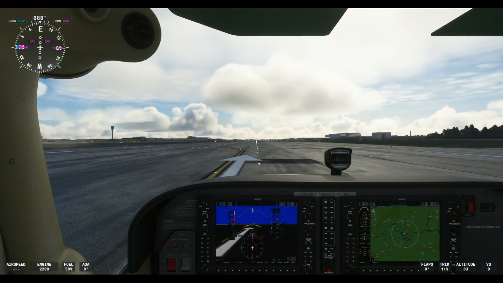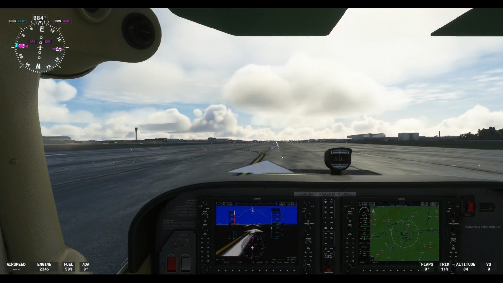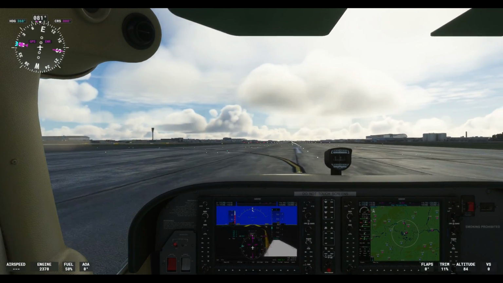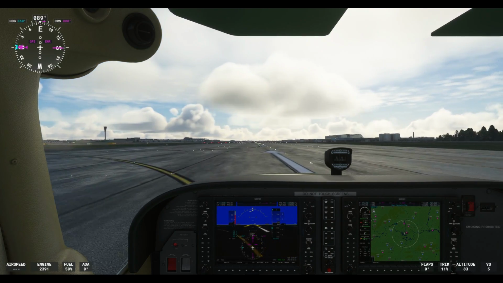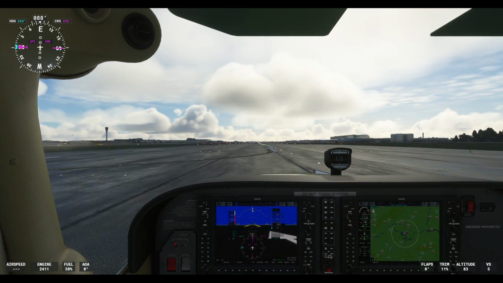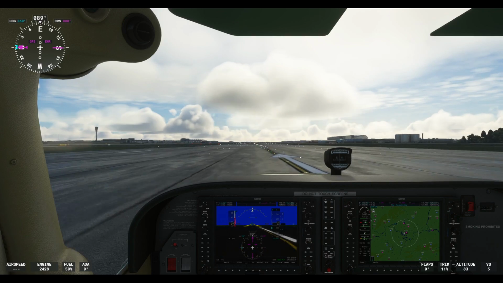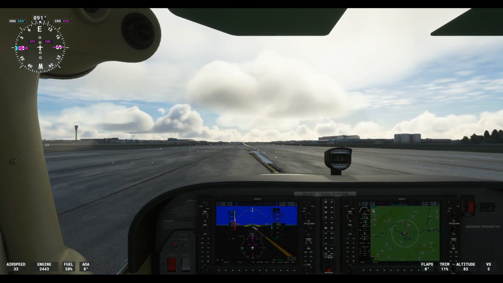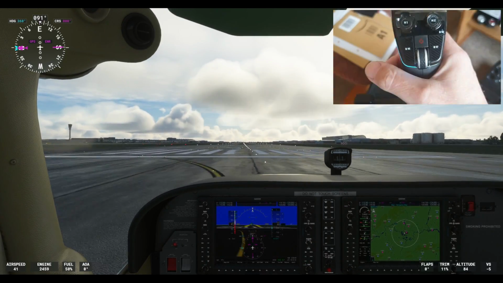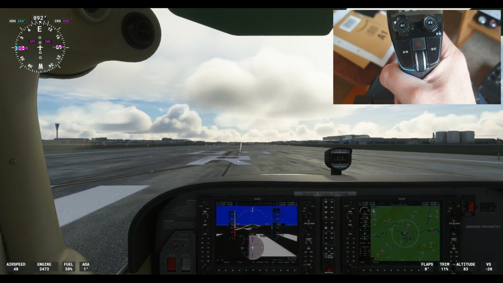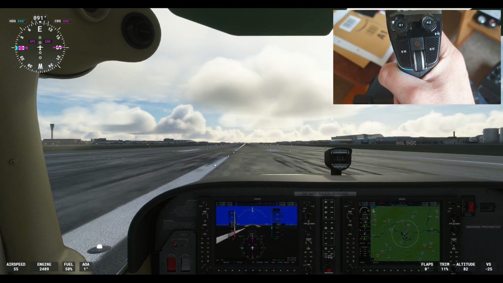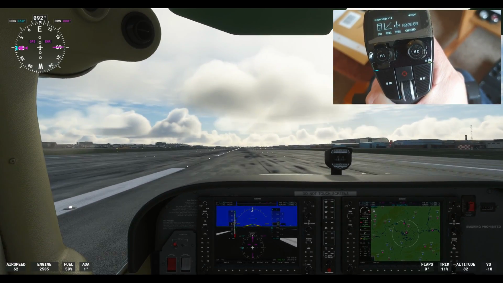So let's show you my simple workaround for the trim wheel when it desyncs and goes to your sort of last trim setting. So again, I'm just in the Cessna 172 here, taxiing to take off. Let's just bring in the camera. There we go. So you can see my Velocity 1 flight stick. And we'll take off.